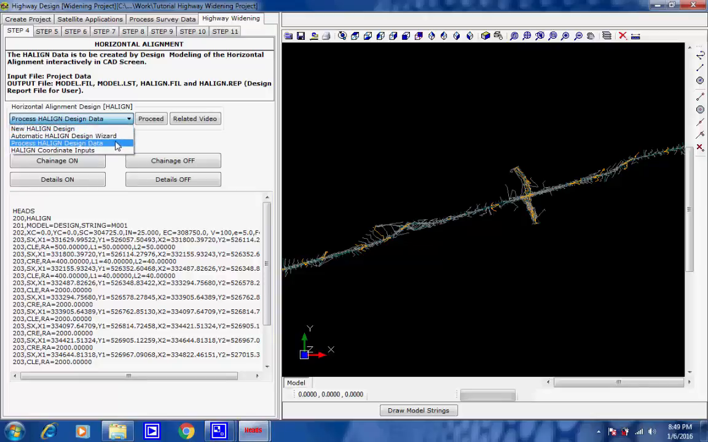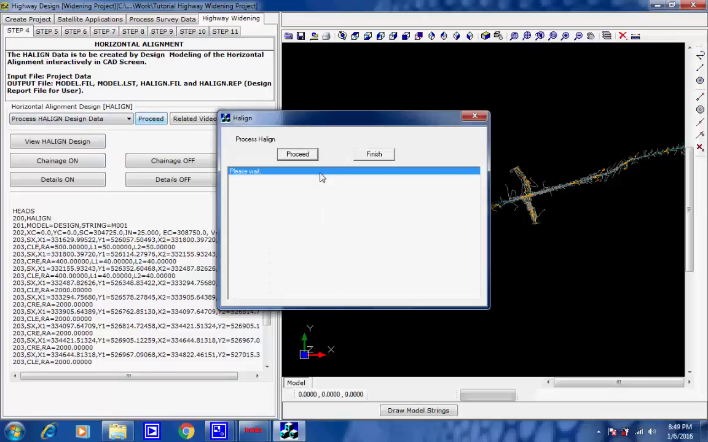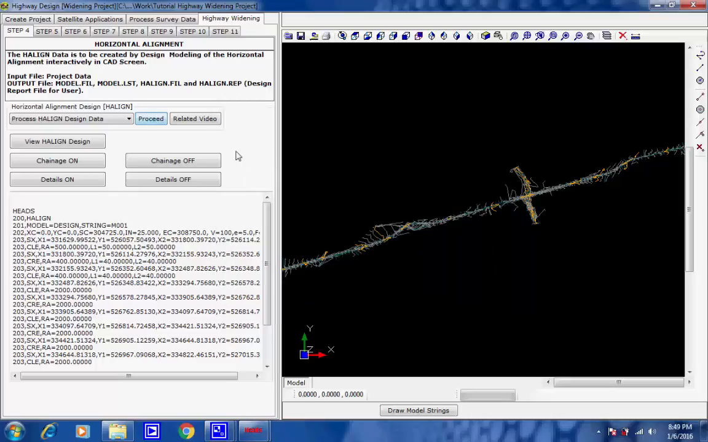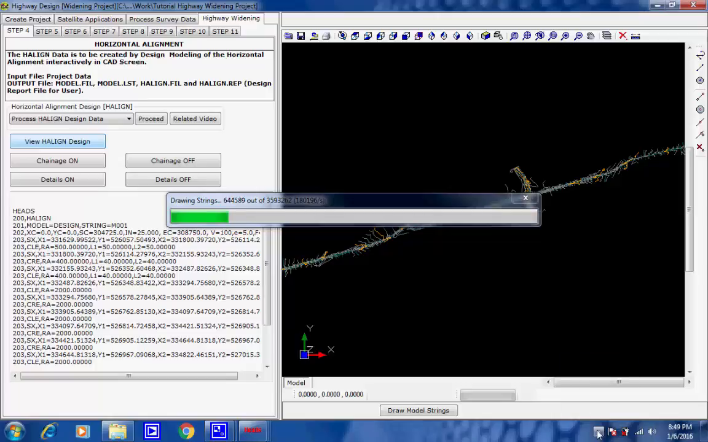We select the option Process Halon Design Data. The design data is displayed and we click on Proceed. The design is done and the design report is written in file halonment.rep. Next we click on button View Halon Design for string M001 and display chainage and details on the alignment string.